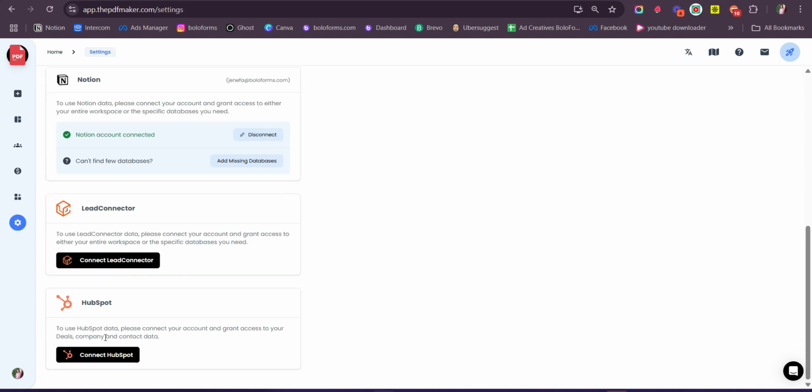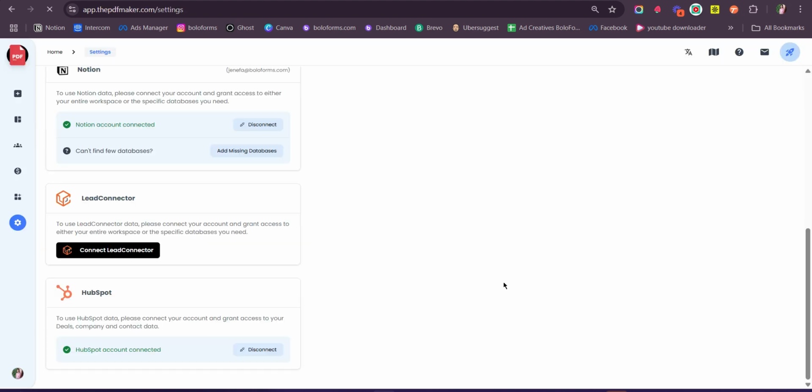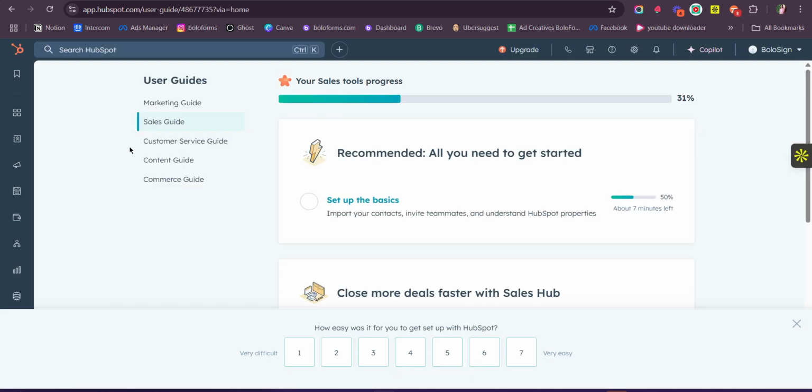Under that, you will be able to find HubSpot and click on Connect HubSpot. Choose the desired account you want here and confirm your connection. When you check again over here, you'll be able to see the HubSpot account has been successfully connected. Now we'll go to our HubSpot account and see how to connect PDF Maker within HubSpot.